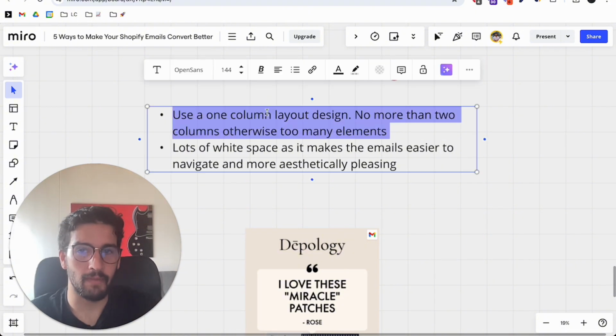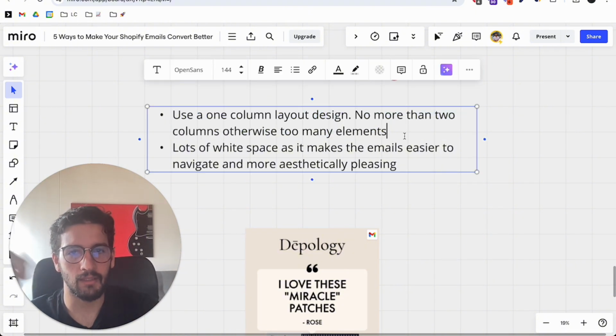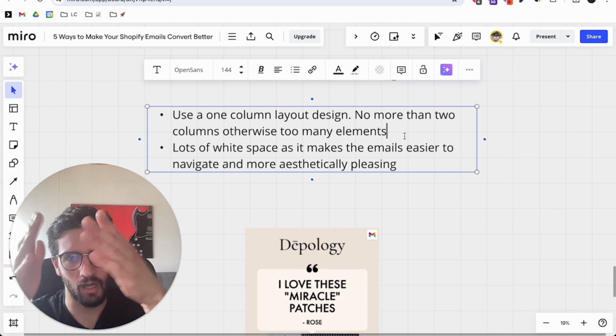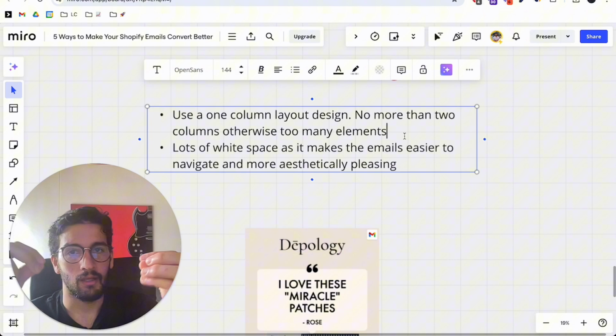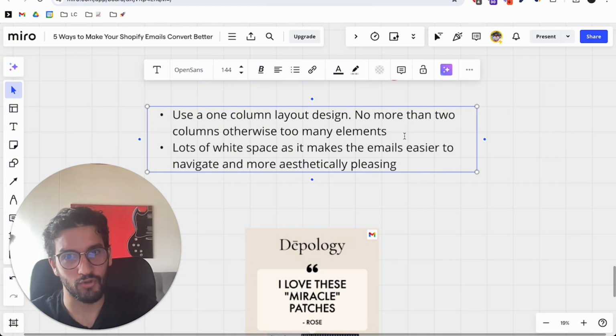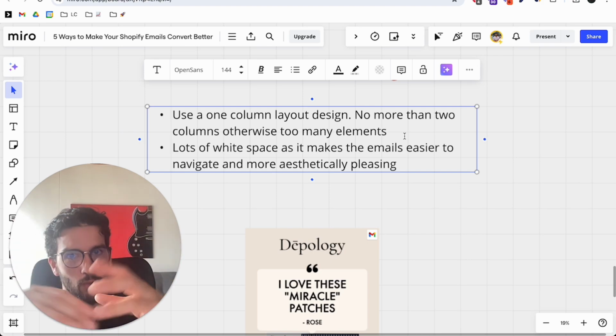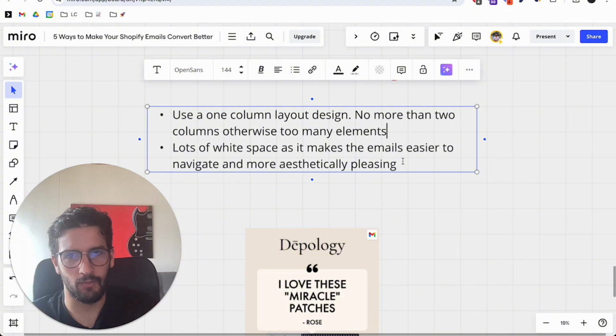So first things first, make sure you use a one-column layout design. No more than 2 columns, otherwise there are too many elements. If you have multiple columns in your design, the width of your phone is smaller, obviously, so you don't want to have a bunch of stuff together. And as I mentioned before, you don't want a bunch of elements cramped together. You want to have some white space, etc., and ideally use a one column layout.